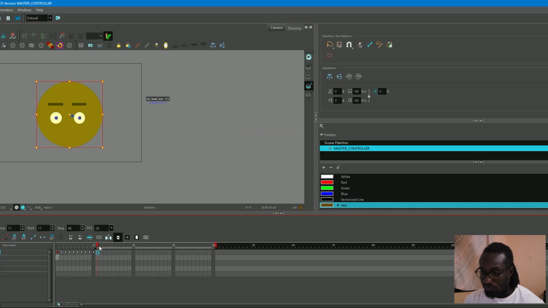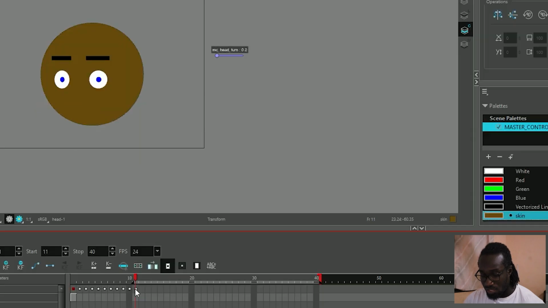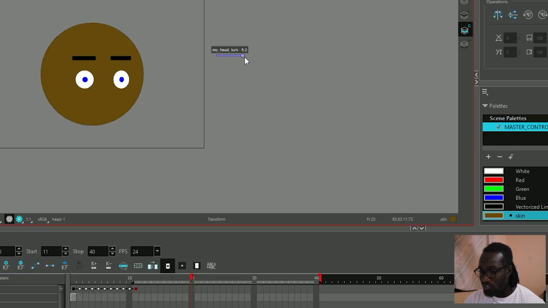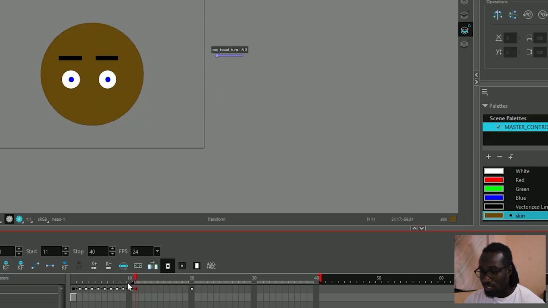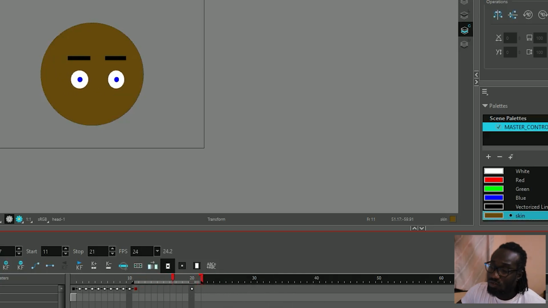And the first keyframe, let's say I want it to fit in here. As you can see, I have my keyframe set here. So at the end of, let's say 20, I want my animation to face this way. And just like that, we just created a simple, easy master controller slider.